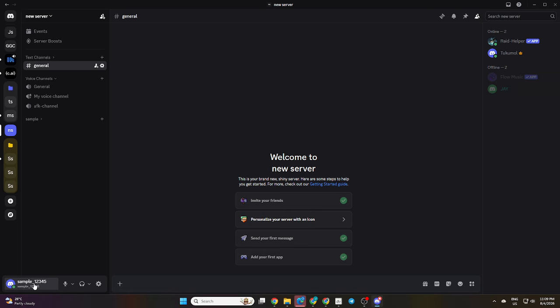By opening user settings, editing your account information, confirming your password, and completing any required verification, you can quickly change your Discord username whenever you need to.